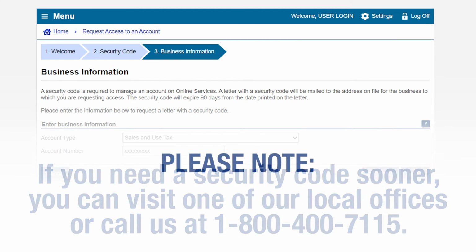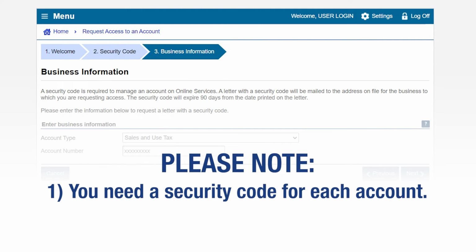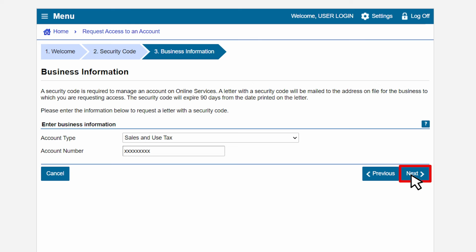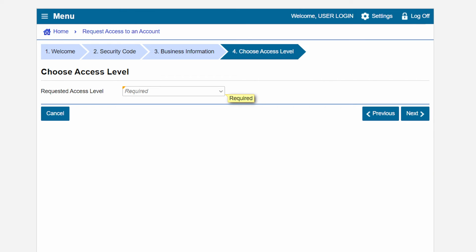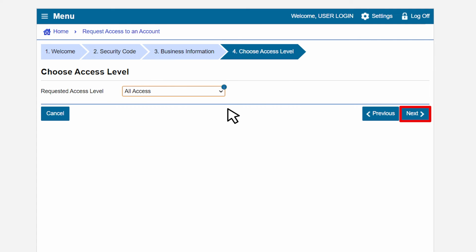1-800-400-7115. Two things to remember. You will need a security code for each account you want access to, and a security code will expire after 90 days. Click Next. The Choose Access Level page will ask what kind of access you want: all access, file and pay, file returns, make payments, or view. Select the one that will serve you best and click Next.